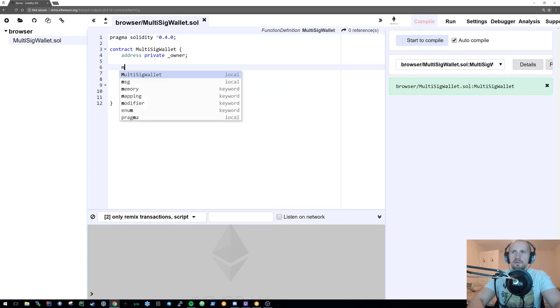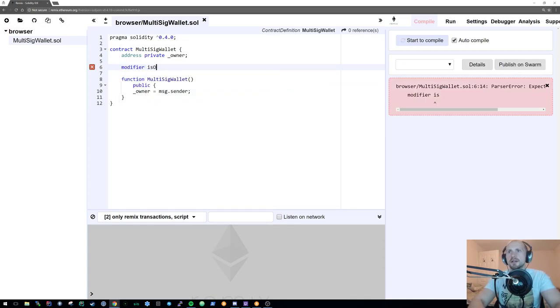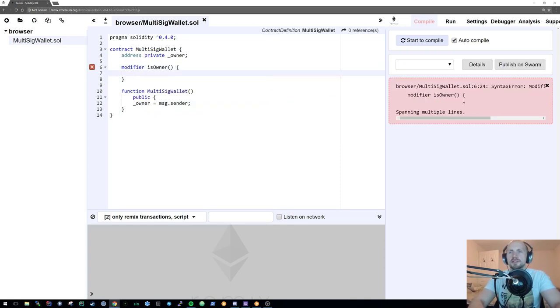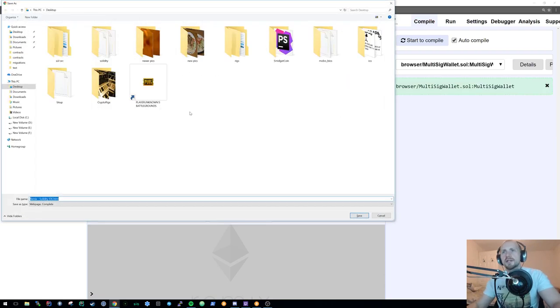And then we're going to need to create a modifier as well. That's going to be called isOwner. And that is simply going to state require message.sender is equal to the owner, and then execute the function if that has all passed.